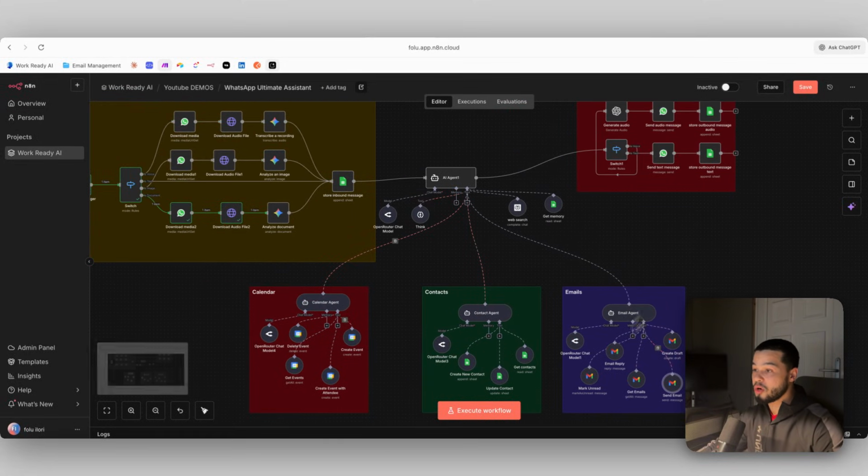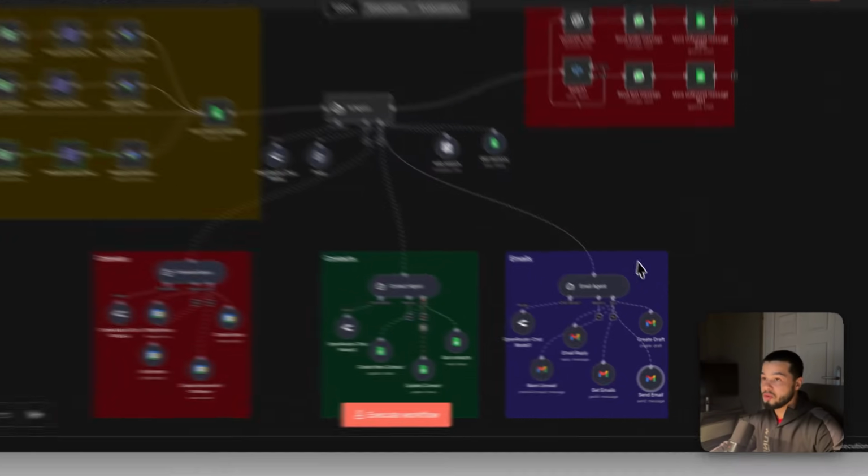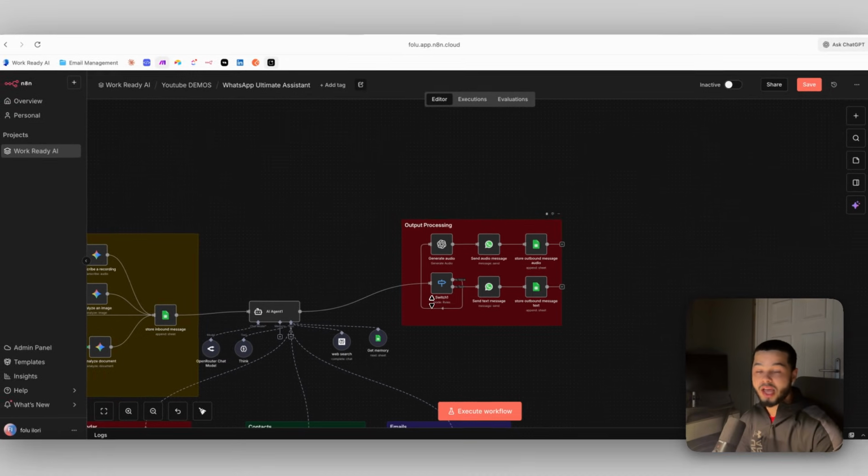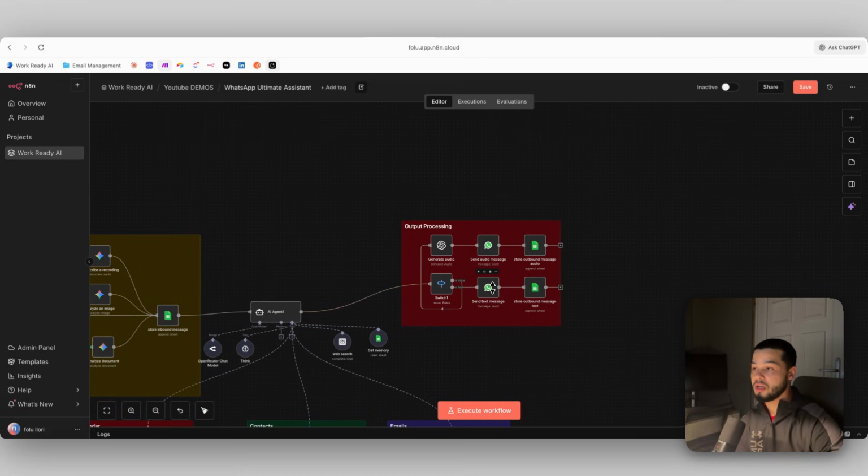So now it's going to be able to process all of these different types of things over here using these sub agents. And then over here is where we decide if we are going to send back a text message or a voice message. As you've seen in the initial demo, if I sent over a voice message, AI would respond in voice.